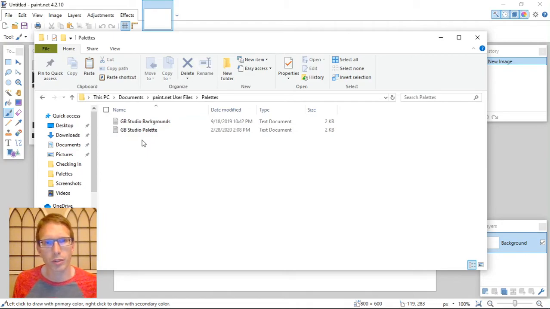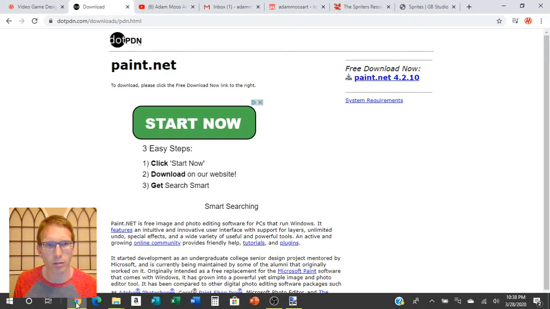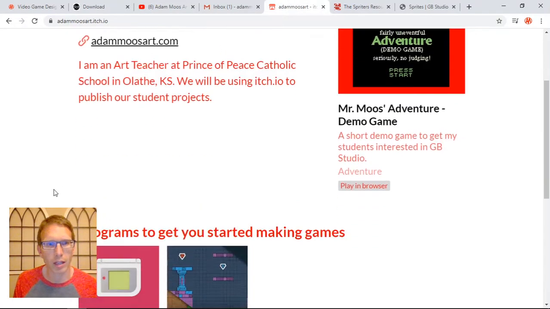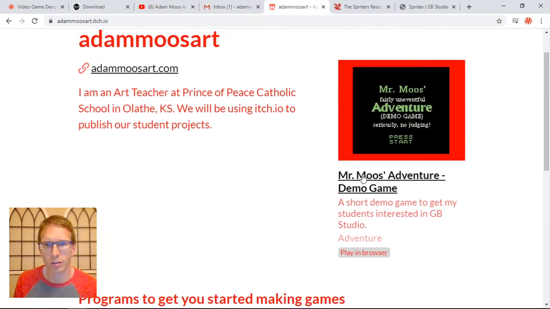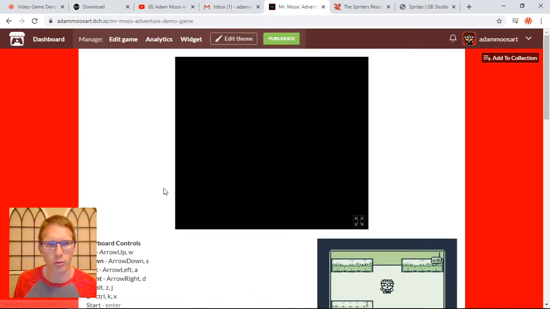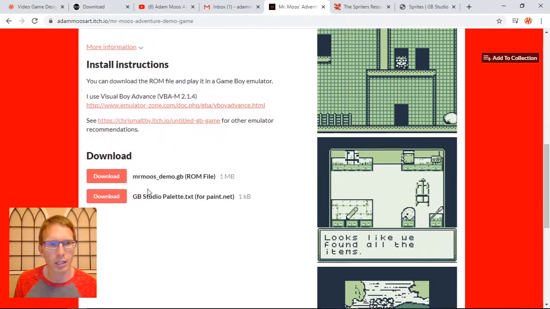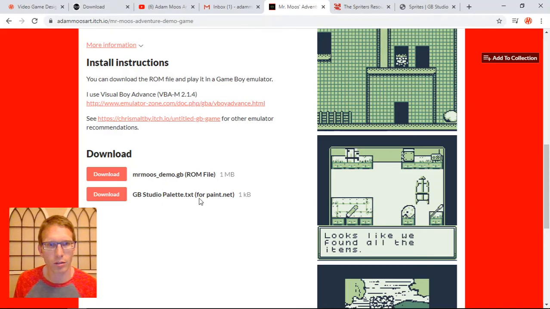If you don't want to build your own palette from scratch, which I'll show you how to do in a moment, you can go to my itch page and download the palette that I've been using. Click on Mr. Moose's demo game and click down here on gbstudio.txt for paint.net. That's the palette that I use when I build things in paint.net, so you could do that to save yourself a little bit of time.